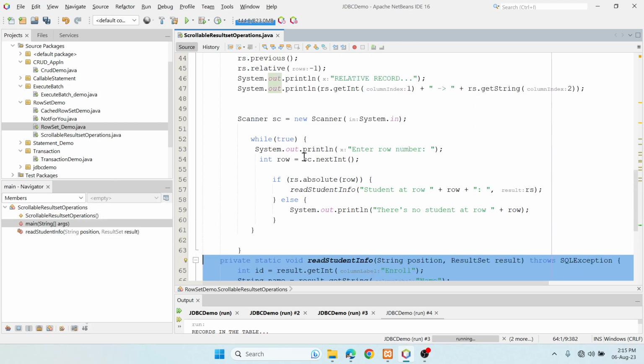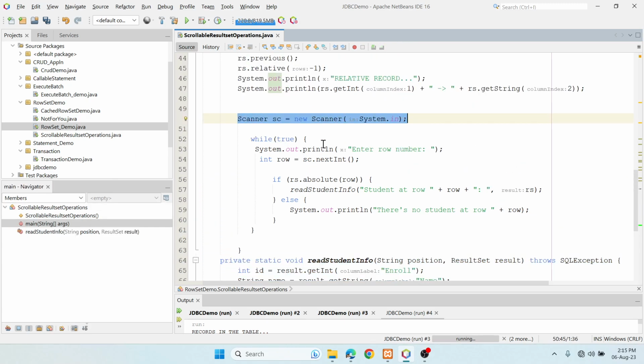Now, using Scanner, I'm creating the scanner object, which comes from util, and I have a while loop. I'm asking the user to accept some input: enter row number. So the user is going to enter a particular row number. I'm just passing that row number into this absolute method. We know what absolute is. You can specify the values, and it points the cursor according to that particular value, which means it points to the row.